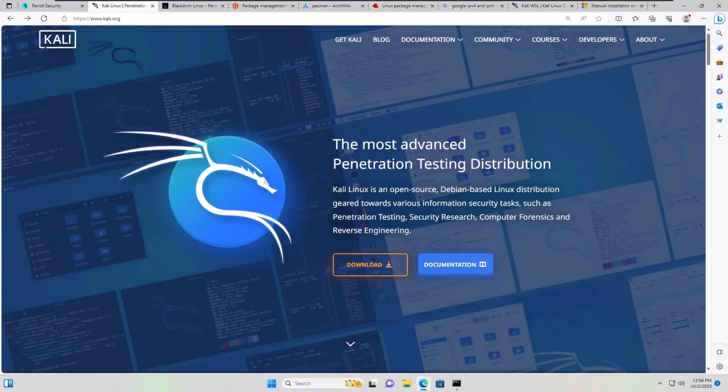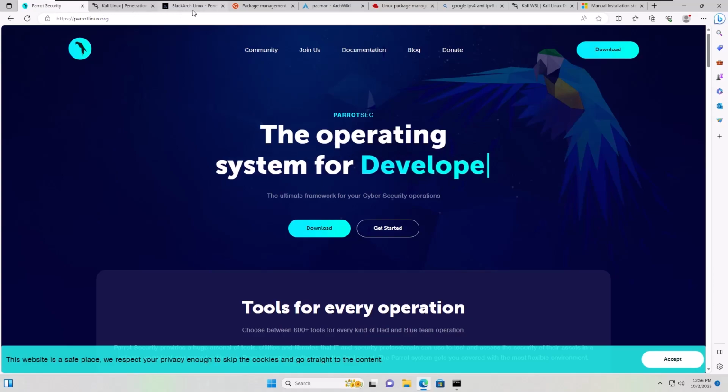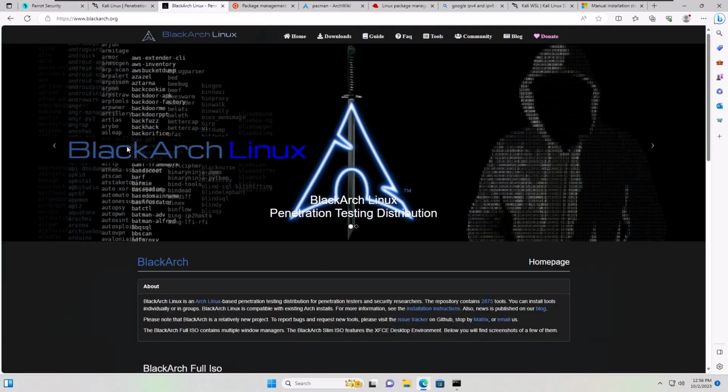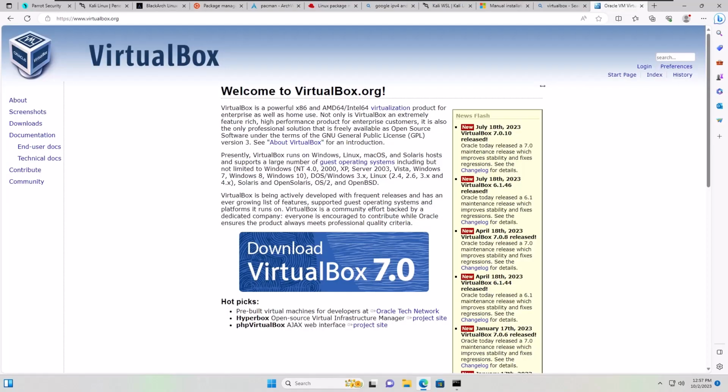When we talk about cybersecurity, three main operating systems come to our mind, and these are Kali Linux, Parrot OS and BlackArch Linux. If you are a beginner, it's totally not recommended to use these as your main operating system, as there is a chance of breaking the operating system because more than 500 tools are installed. So how do we use them?